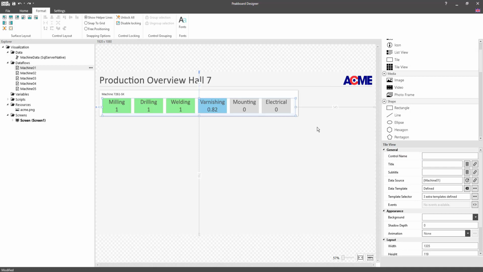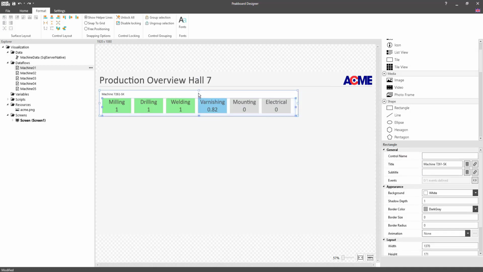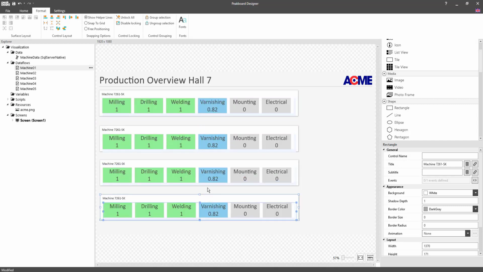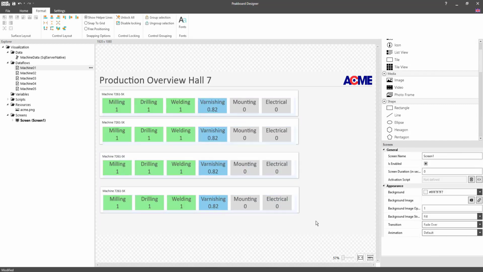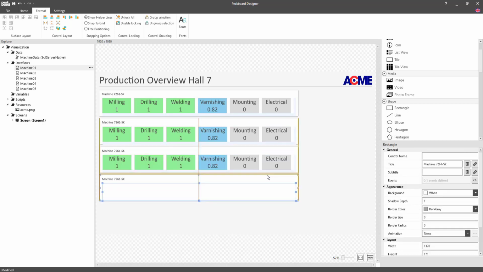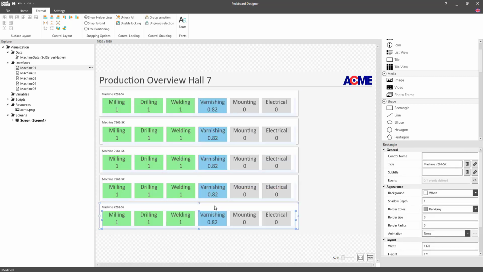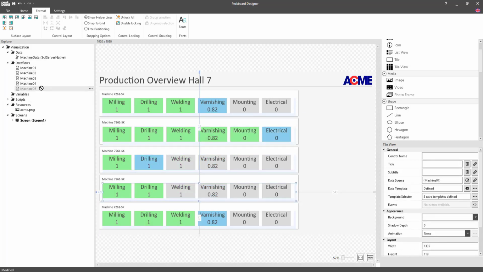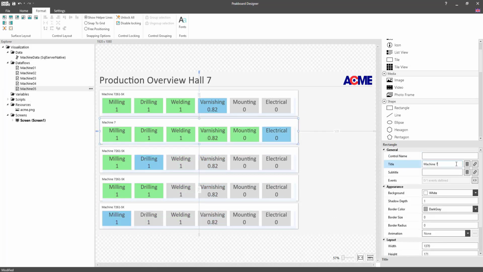Now, we're going to copy the individual parts of the visualization by selecting the rectangle and the tile view and reinserting it 4 more times using Ctrl-C and Ctrl-V. Now, we'll pull the correct data flows out of the Package Explorer to each tile view using drag and drop.